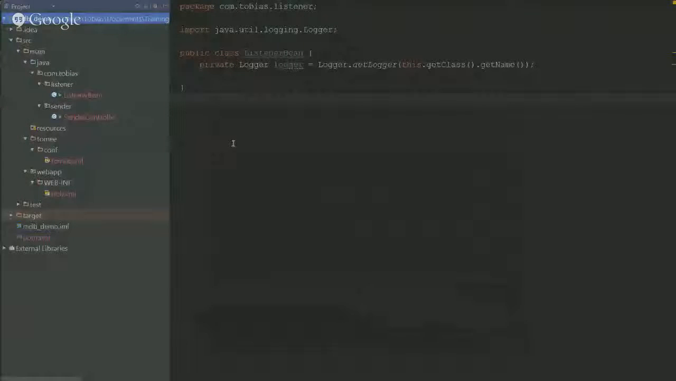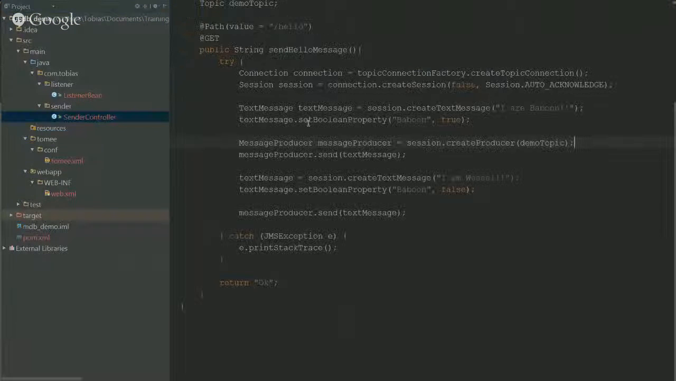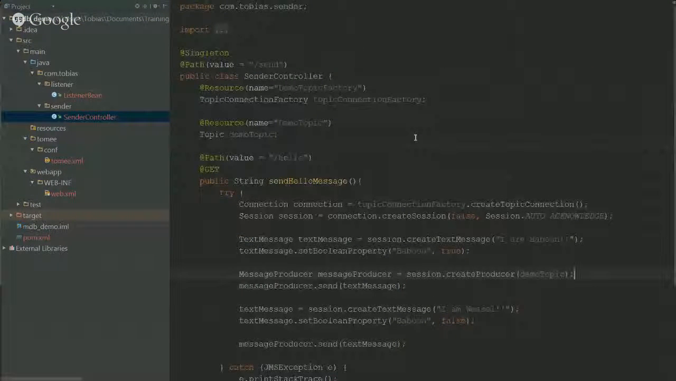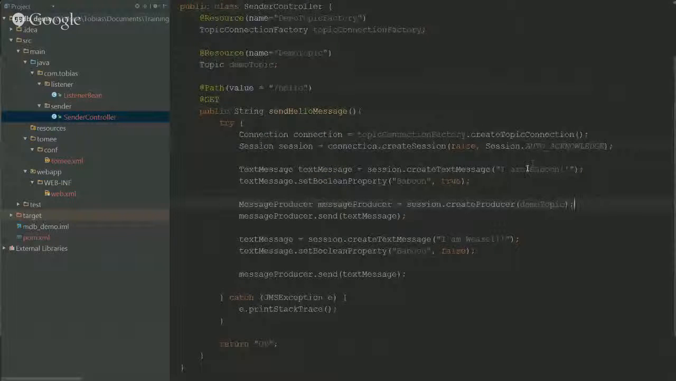All right, so what I've got is a controller that's just going to send a message. It's I Am Baboon or I Am Weasel. I don't know if you guys ever watched that cartoon. I loved it. I Am Weasel. And then, just to show the way the properties work, I've got a property that I set here, which says Baboon true or Baboon false.